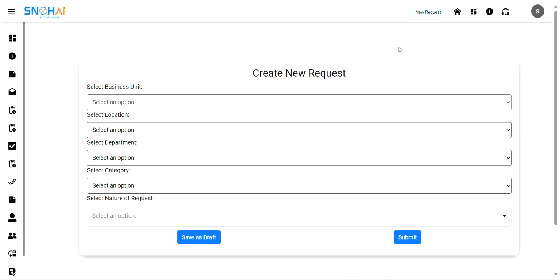This is the heart of the system where users can submit new approval requests. The process begins by selecting the business unit, location, department, and category for the request. This determines the request type. Selecting an activity option will load specific fields relevant to the particular request type and upload the relevant documents for the request. Enter the amount in crore.